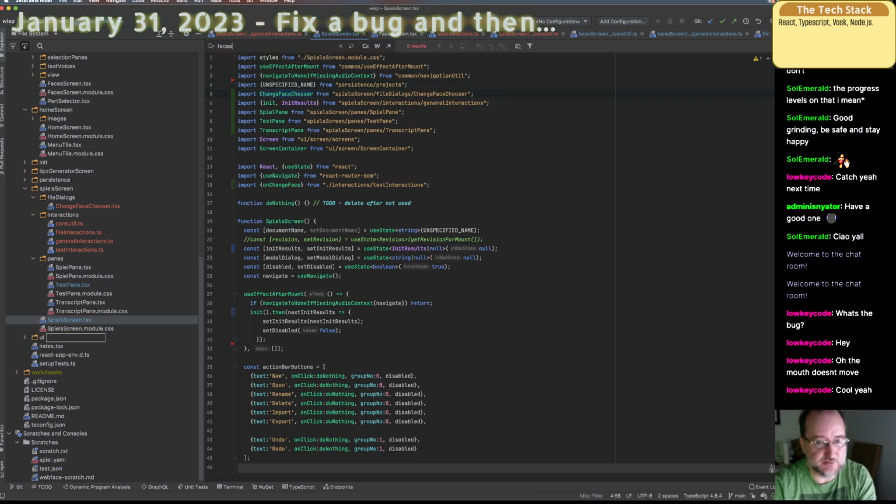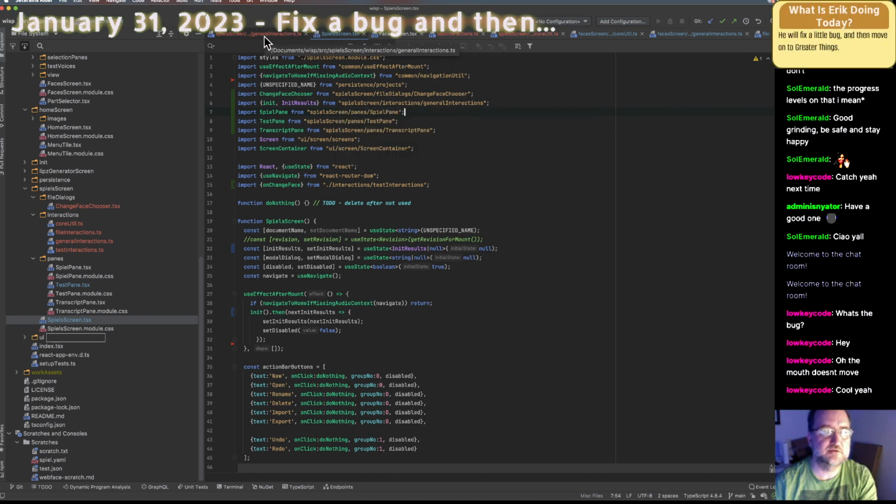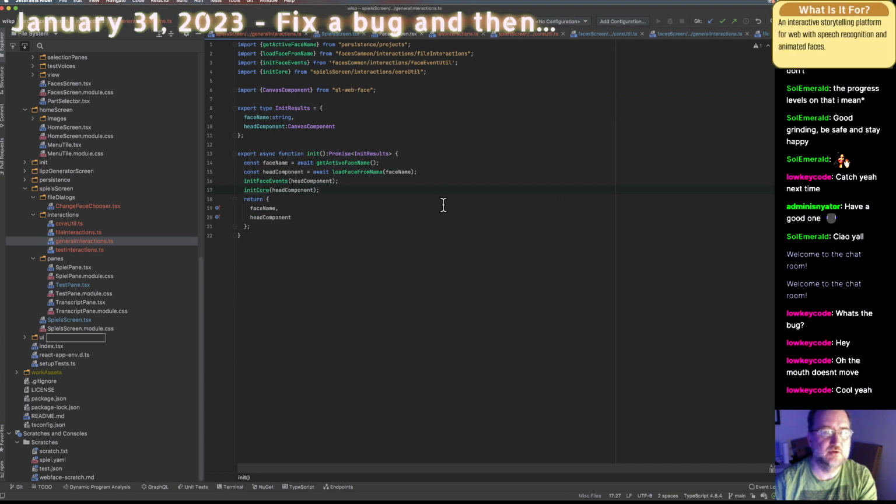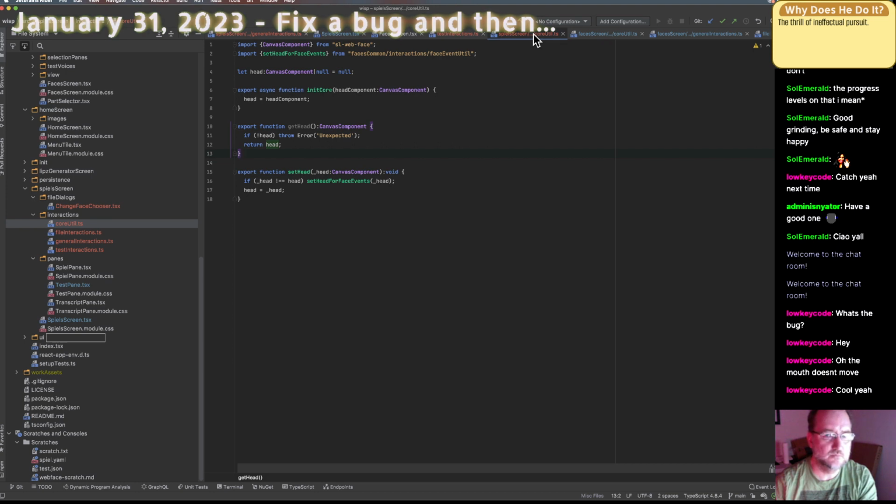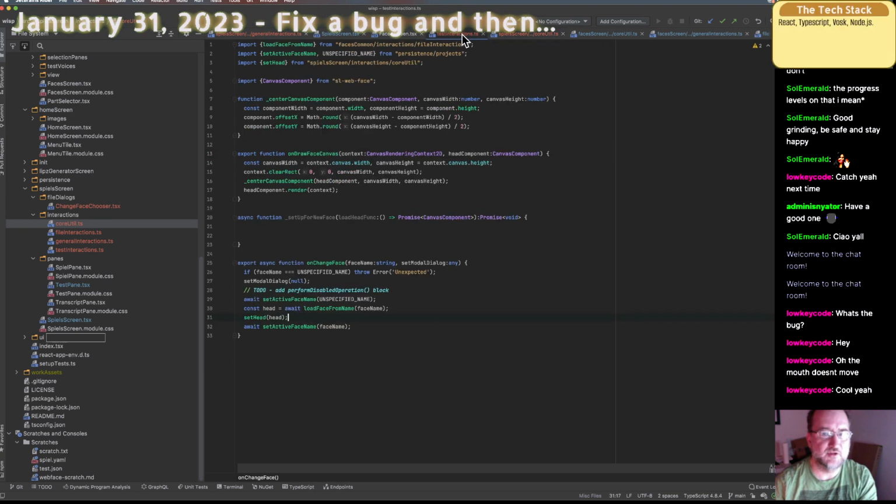Okay, where is faces screen? No? Okay, not from there. That seems all right. Spiel screen, general interactions. This all seems fine. And then init core. Test interactions. This seems fine. This can be deleted.